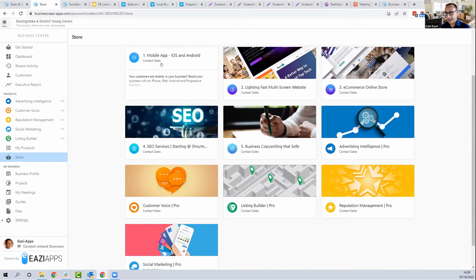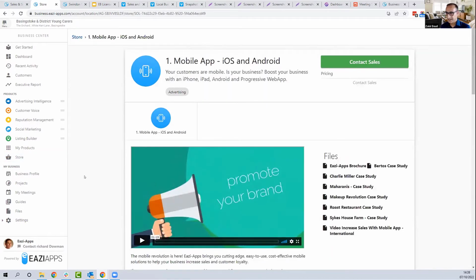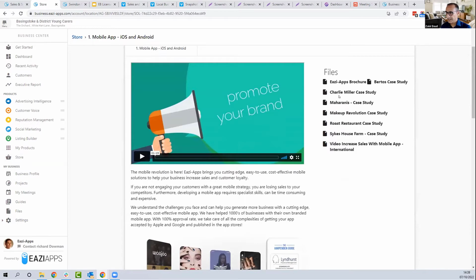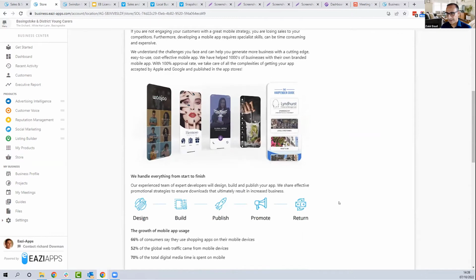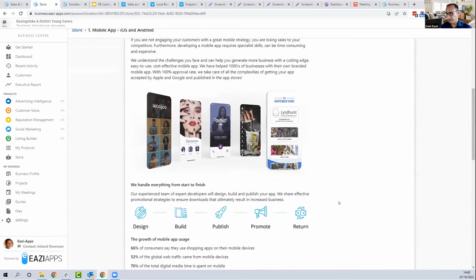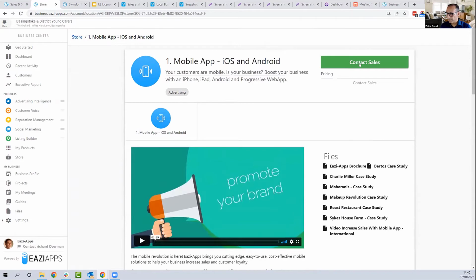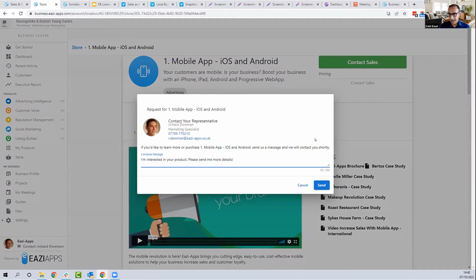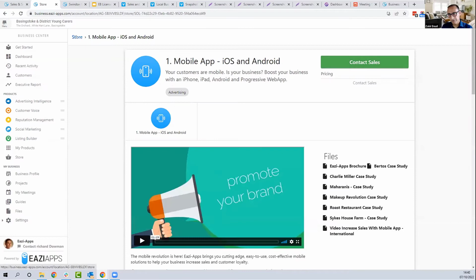They can come in here and have a look at your mobile app product. They can watch a video overview. They can download a brochure. They can access some case studies. They can read about it. And we've spent some time crafting these profiles for mobile apps. There's some FAQs here at the bottom as well. And if they're interested, they can hit contact sales. And this is where your contact details will come up. And when they contact sales and send that message, you will get that notification in your inbox. So that's super cool.